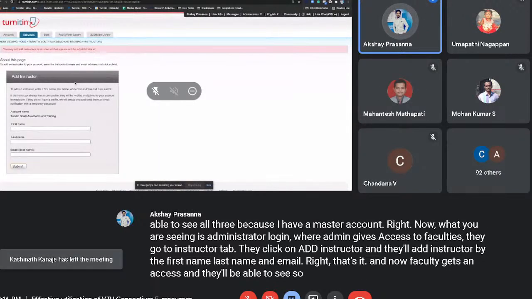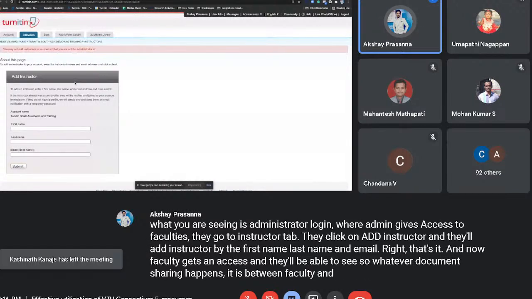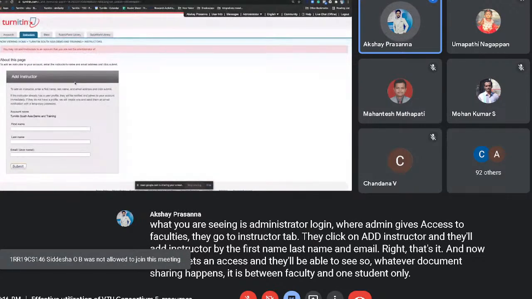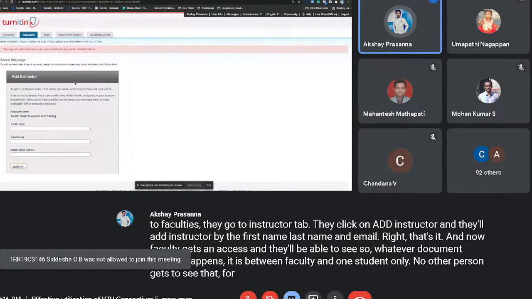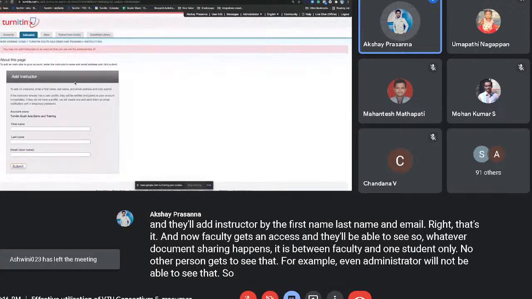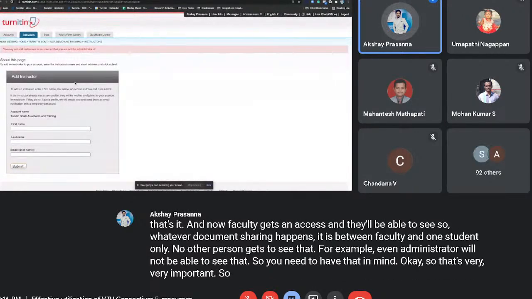Whatever document sharing happens, it is between the faculty and one student only. No other person gets to see that. For example, even the administrator will not be able to see that. So you need to have that in mind. That is very, very important. So instructor login is quite important, so you need to create a login with this.